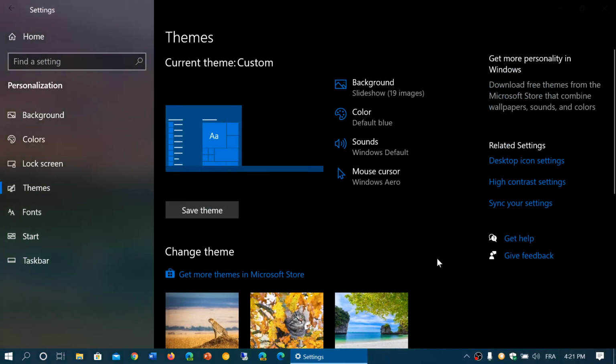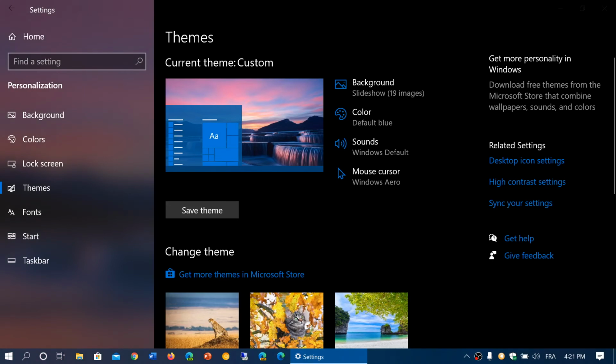So that's pretty much what you have. You have, of course, related settings on the right side, which is desktop icon settings, high contrast settings, and so on. Of course, you can sync all of these settings. That means when you do have a custom theme that you download, you can have it synced through all the machines you have on your PC, in your home or your business, if you want, as long as it's the same Microsoft account.